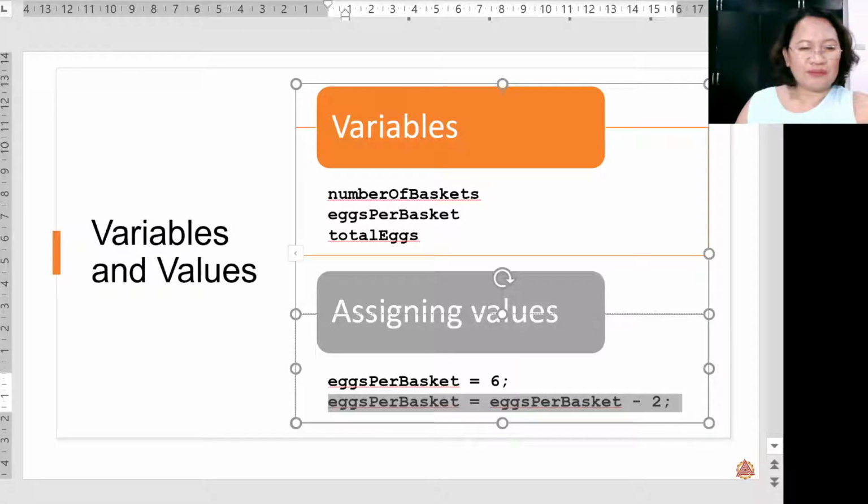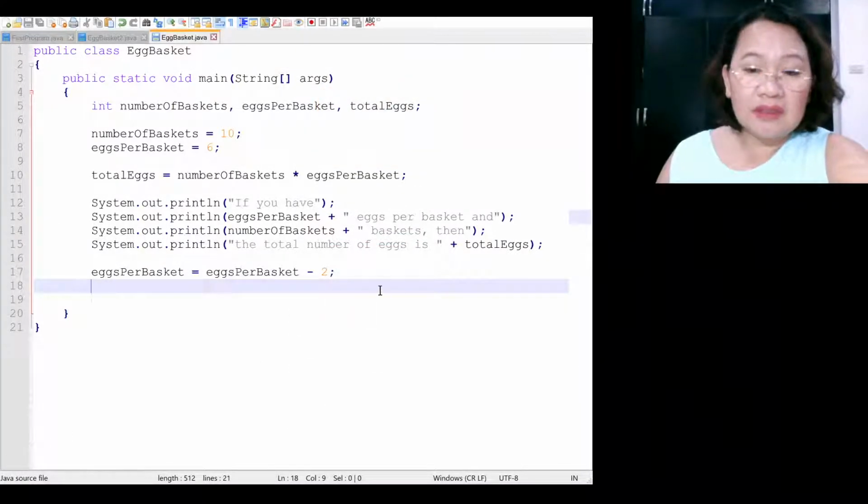Hello. So let's continue with this slide. Here we have the assignment statement: eggs per basket gets eggs per basket minus two. Let's add that to our program and see what happens. Shall we say just that line? No, just that line.